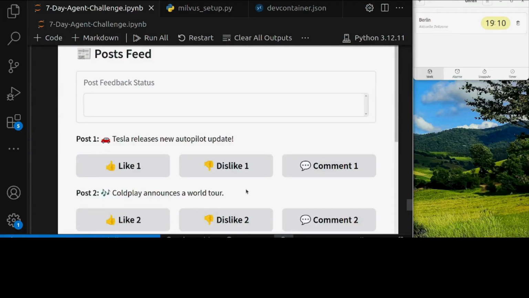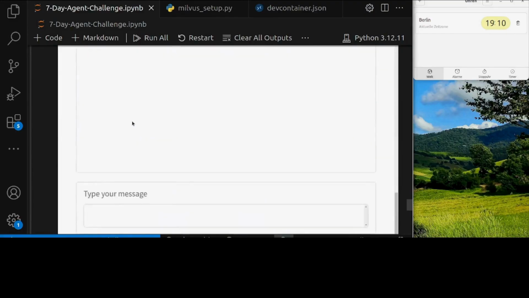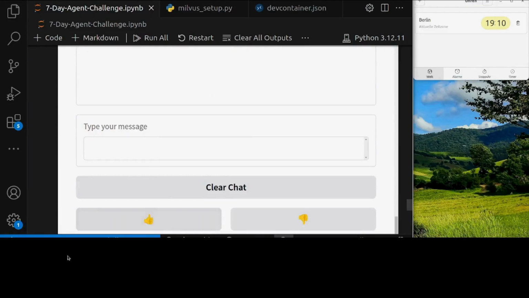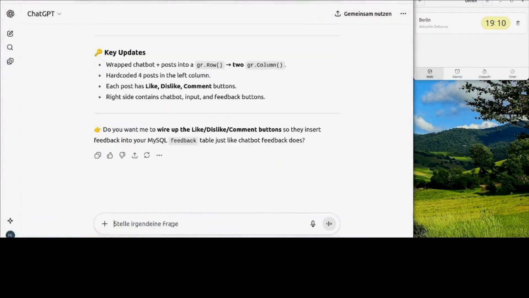And here we see something interesting. The layout is not exactly what I asked for. Instead of 2 columns, we see the posts, followed by the feedback and comment buttons, which is already good. But the chatbot appears at the bottom, not on the right side as expected.